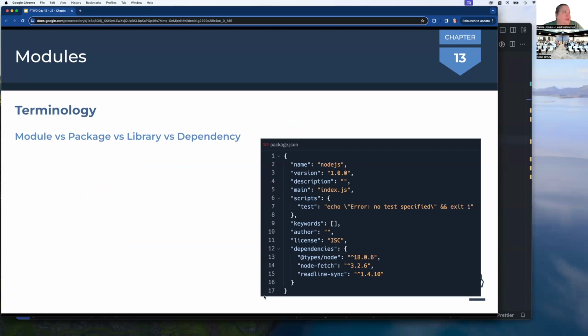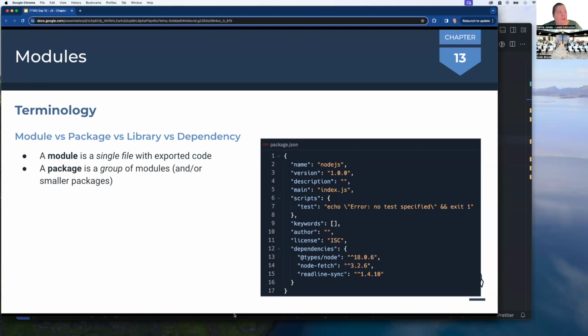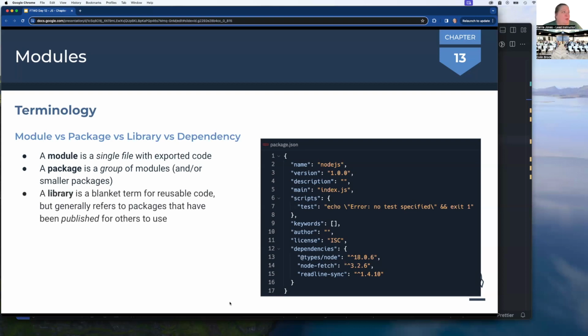So some of the terminology here: we have module, package, library, dependency. What's the difference, right? A module is a single file that has exported code. That's it. A package is a group of modules, or it could even be a group of smaller packages that have modules included in them. And we use the term library generally just to talk about reusable code. It could have packages with other packages with lots of modules, or it could be very small and simple. But the idea is it's been published by somebody out there specifically so that other people can take advantage of it.